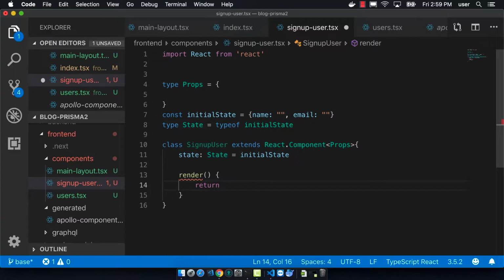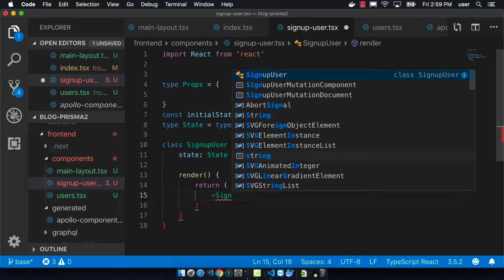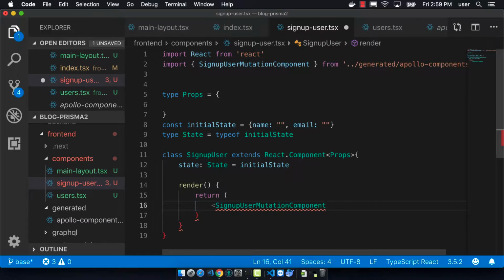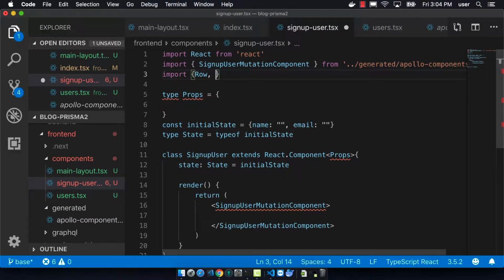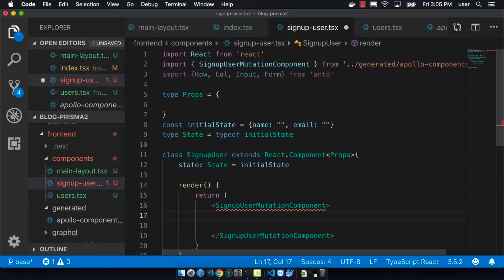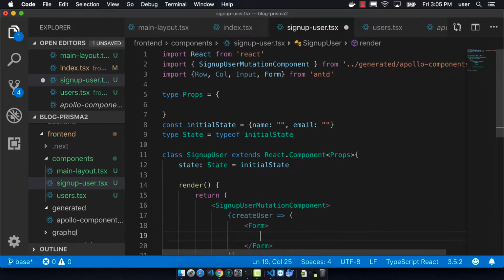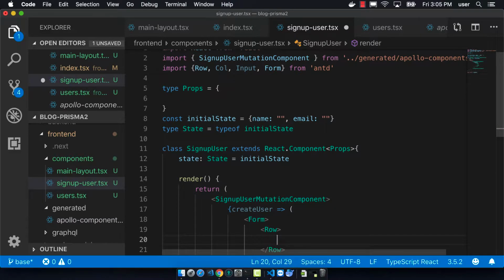The first thing we want to do is add the signup mutation, and we're taking this right from the Apollo components. And then we also want to add row, column, input, and form from Ant Design. Since it's a mutation, the first parameter is create user. And this is the actual mutation, which we can call anywhere in our React component, and in a child component, we'll have access to it.